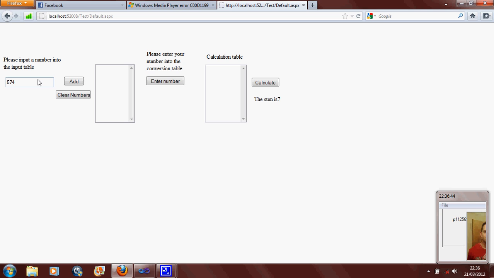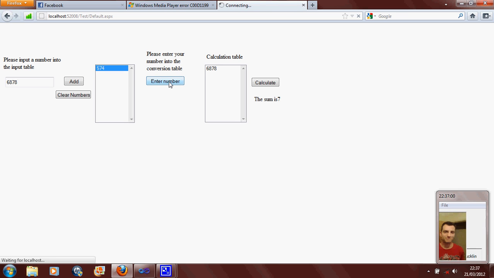Now let's add some numbers within here, shall we? Add the number. As you can see, it adds it successfully. Add another number. It adds that successfully. Now we can press the enter number button to transfer them into the calculation table. There we go. As you can see, this is simply a few steps in a process. 1 step, 2 step, 3 step, 4 step, 5 step, 6 step. A maximum of 6 steps to find out your calculation.